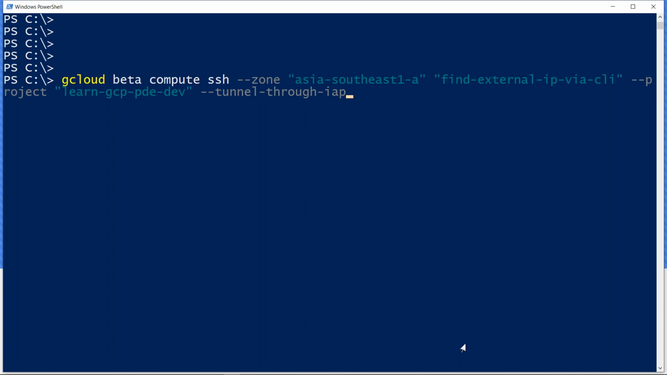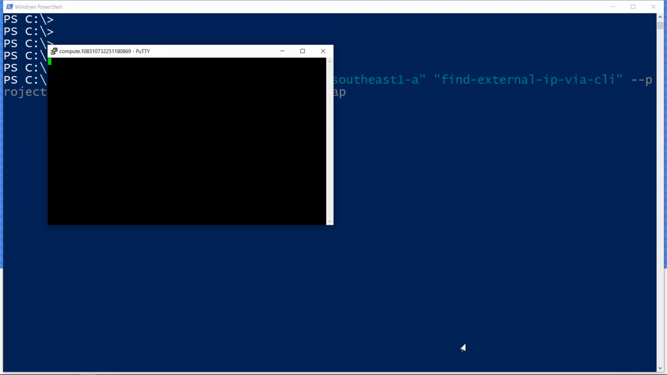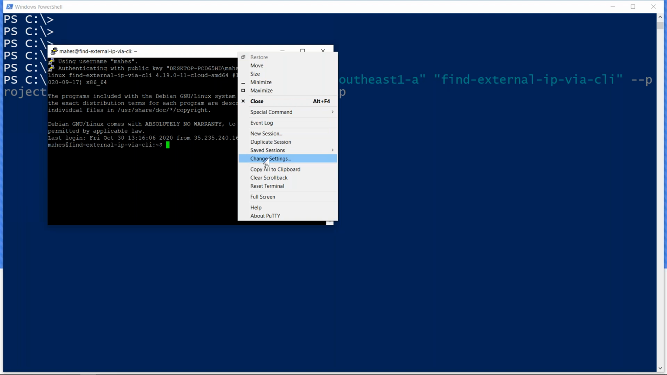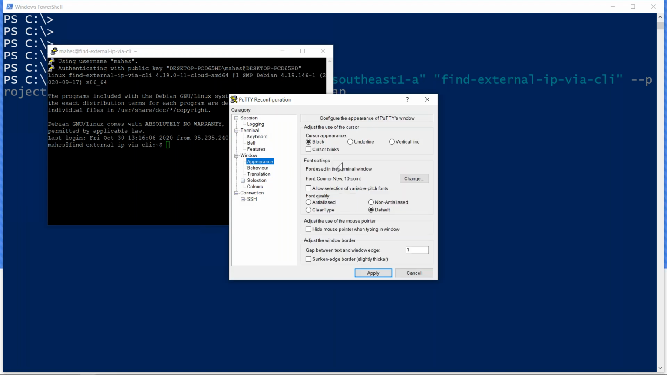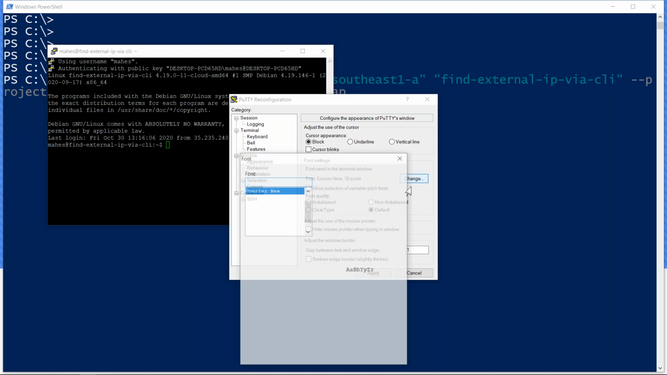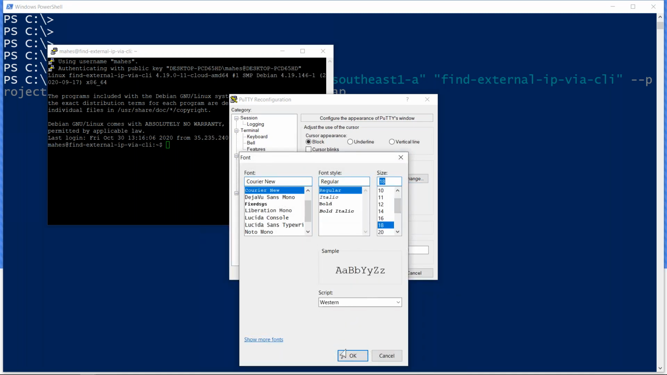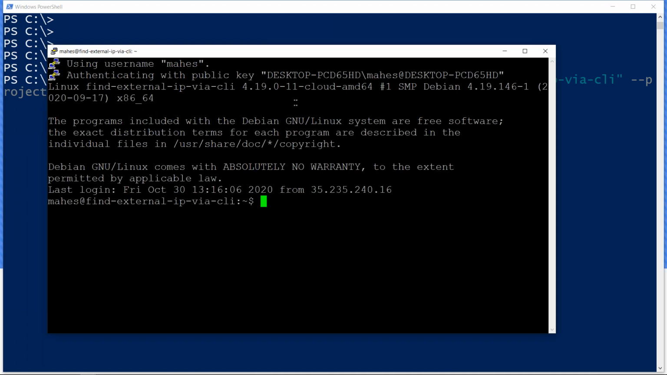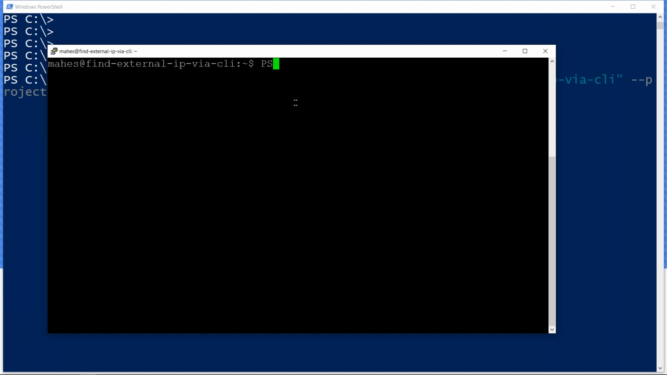So let me hit enter and see whether I'm able to connect to this virtual machine for which I want to find the external IP address. So let's wait for the PuTTY window to pop up. Once it pops up, usually the font would be slightly smaller, so what we'll do is increase the font size so that you will have better visibility. If I click on change, 18 should be a good one. So done. Now, as usual, clear the screen and get the complete real estate by typing this.